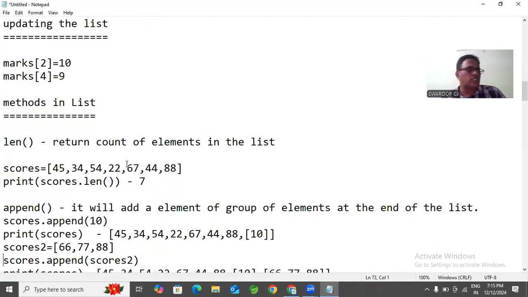Some methods in this are length. Length is nothing but finding the length of the list, meaning how many elements are present in the list. The next one, append, means how we can add an element at the end of the list. You can add a single element or more than one element, and also a list can be added. What about extend? Extend is similar to append, but in append the new element is added as a separate list, whereas in extend the new element or group of elements become part of the same list.